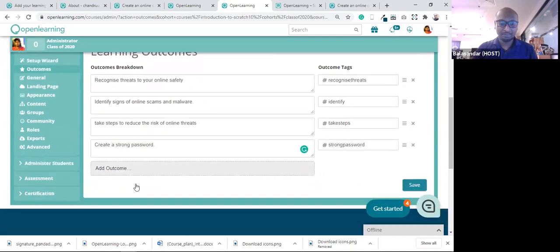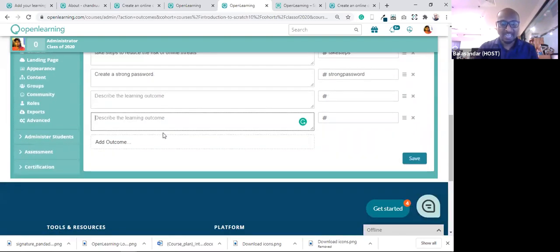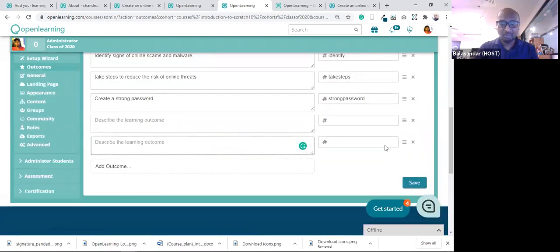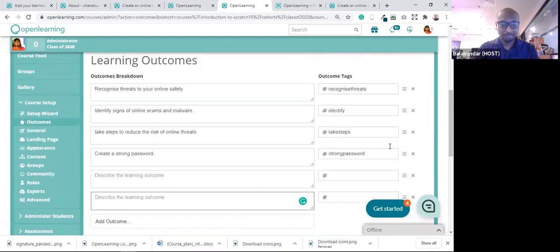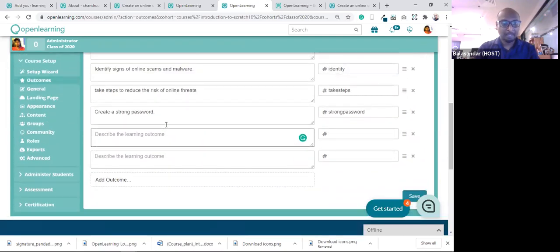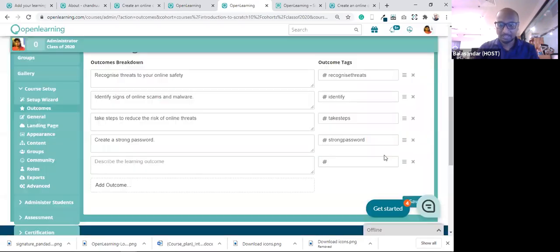To add the learning outcome, just click add outcome and then type in your learning outcome. If you're using my sample content, you can copy the learning outcome from here and paste it in this box. Make sure you use one box for each learning outcome. If you want to delete an outcome, just click the X icon on the right hand side. As you can see, I already typed all my outcomes. I don't need this, so I'm just going to remove this part.